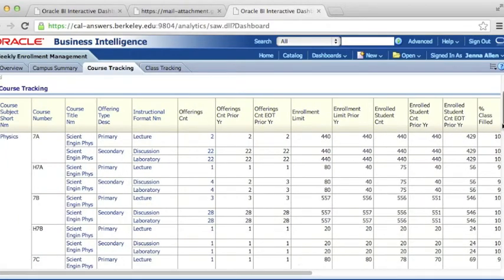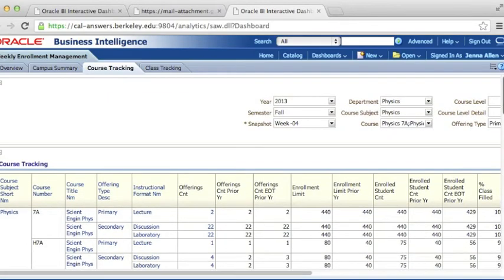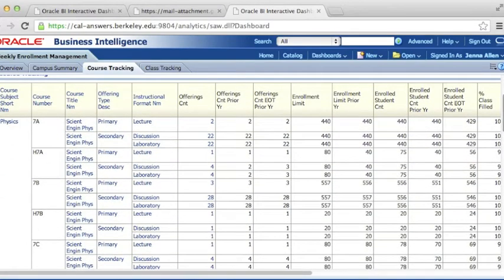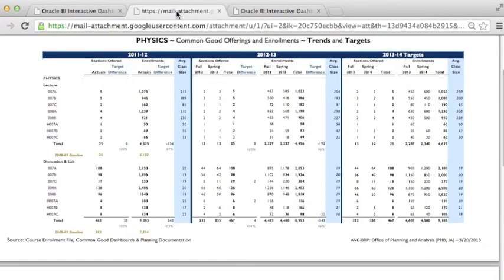This is a lot of information. Let's take a look at a few of these columns. Start with your targets for 2013-14. In the case of physics, we see that in 2012-13, the actual number of lectures and discussion and lab sections that they were able to offer are here in the total column: 25 lectures, 467 secondary sections. For 2013-14, they have decided to offer the same amount again.